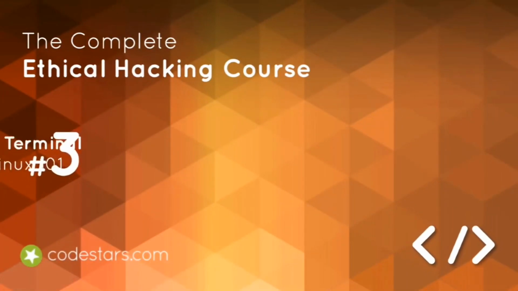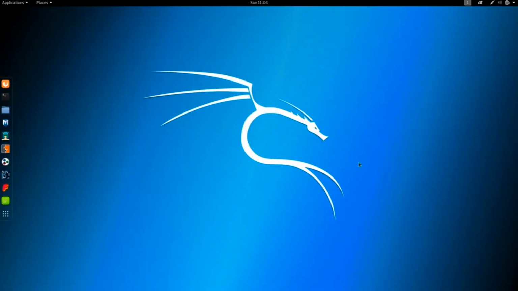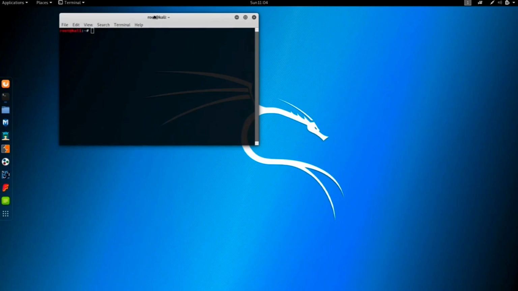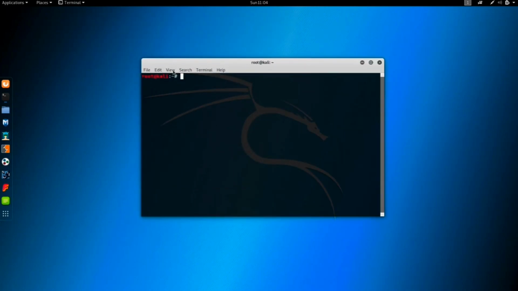Within this lecture we're going to see how to work with the terminal. The terminal lets us run commands from inside Kali Linux, and when we run these commands, we actually tell Kali Linux to do what we tell it to do, and it executes the command and returns us the result. So what do I mean? Let me show you. If you go to this terminal, click here, it will open for you, and you can just go here to View and zoom in if you want.